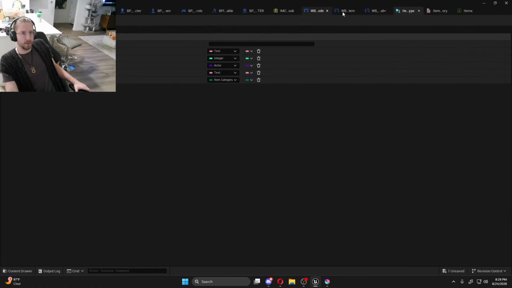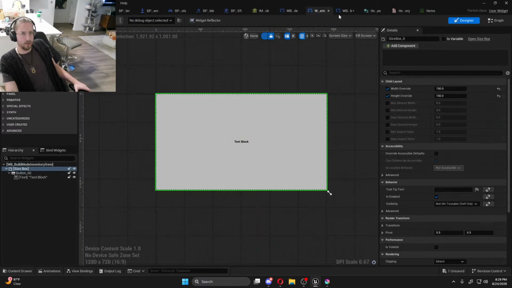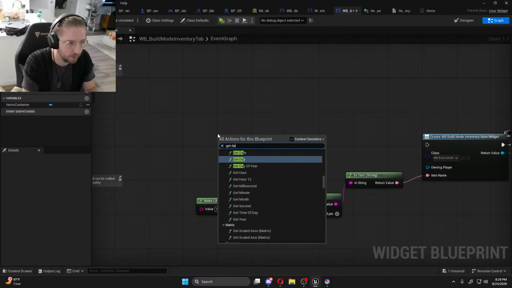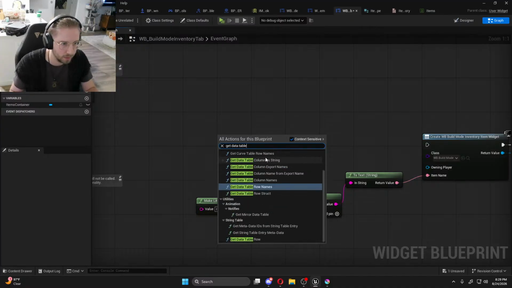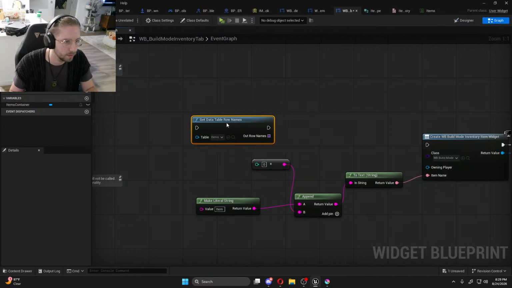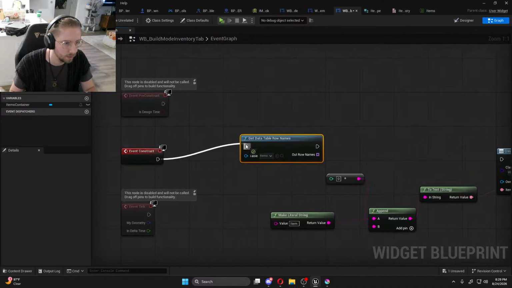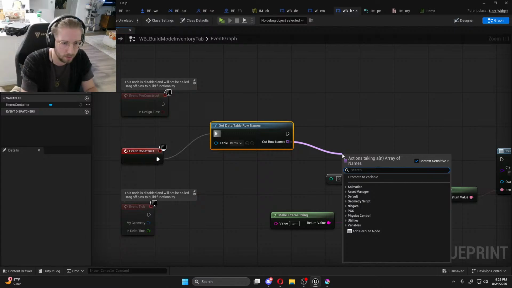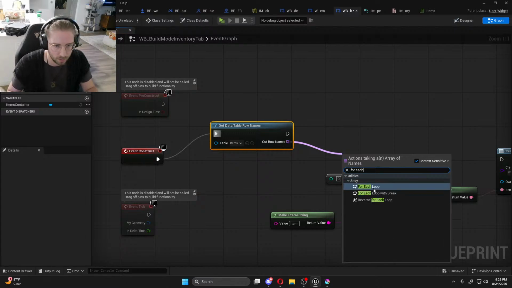Where was I? Right one. Yeah, this one. Data table row names. Yep. Hook that up to Items. Construct or whatever. Yep. Drag off of out row names and do for each.